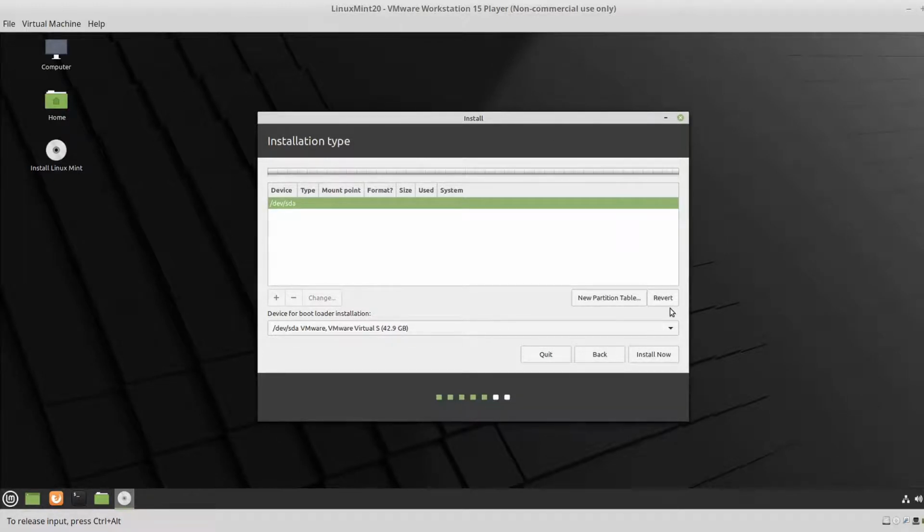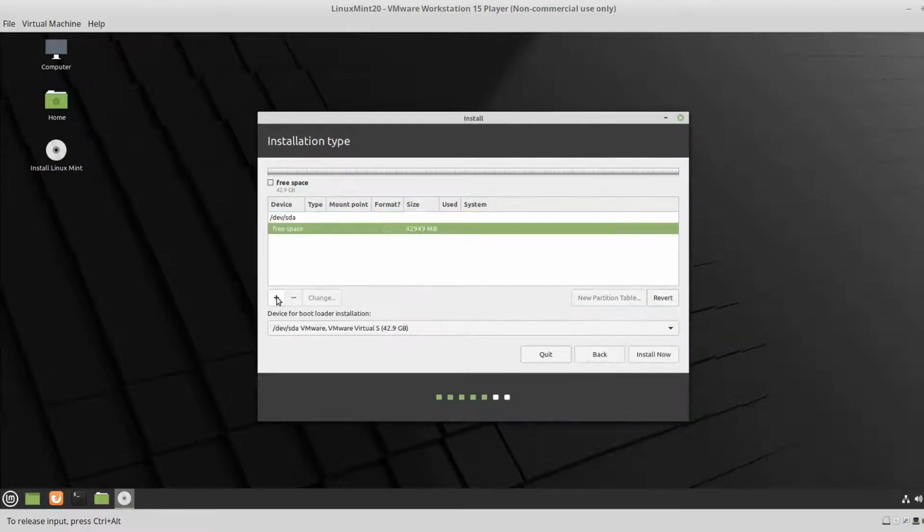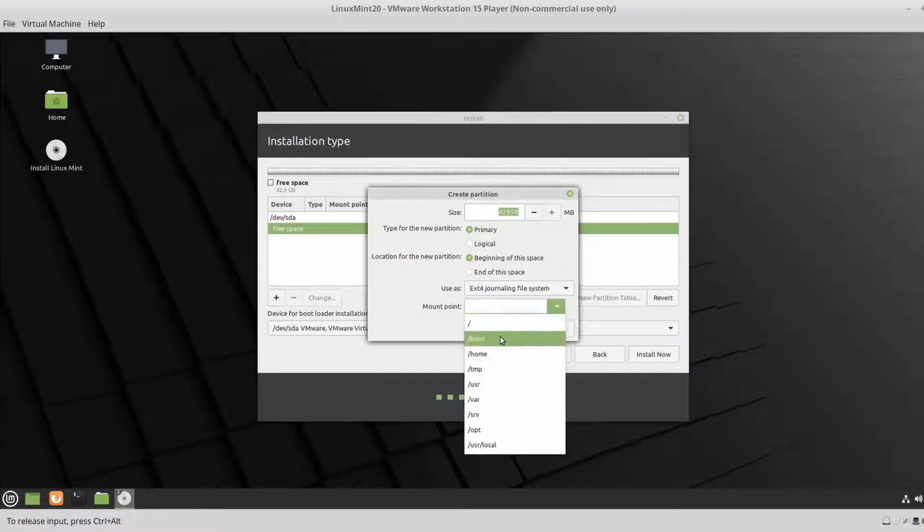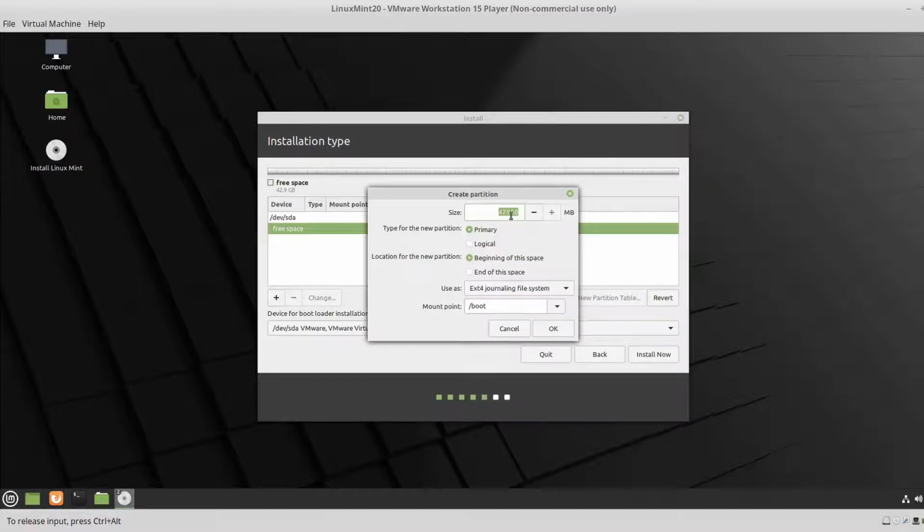From this window, create a new partition table. From this plus button, you can create a partition. First, the mount point should be /boot, and simply assign 1024 for it. 1024, so near about 1 GB. Remember, this 1 GB should be there for the boot.